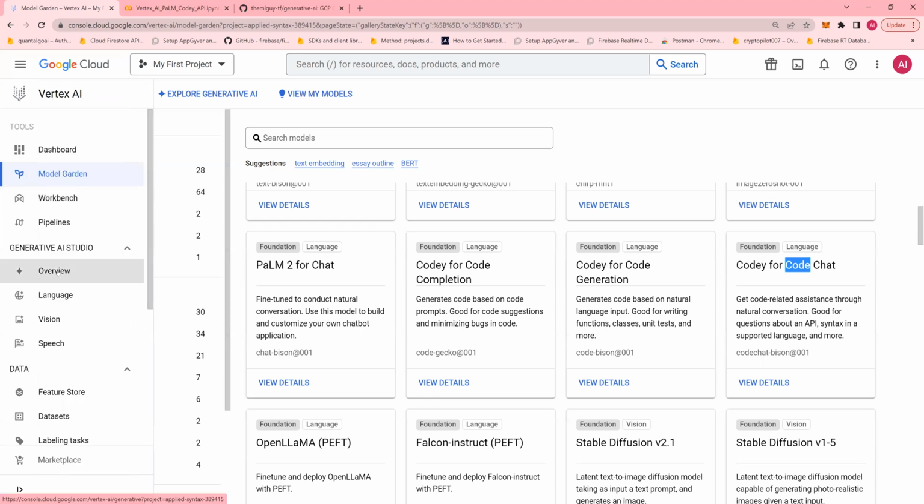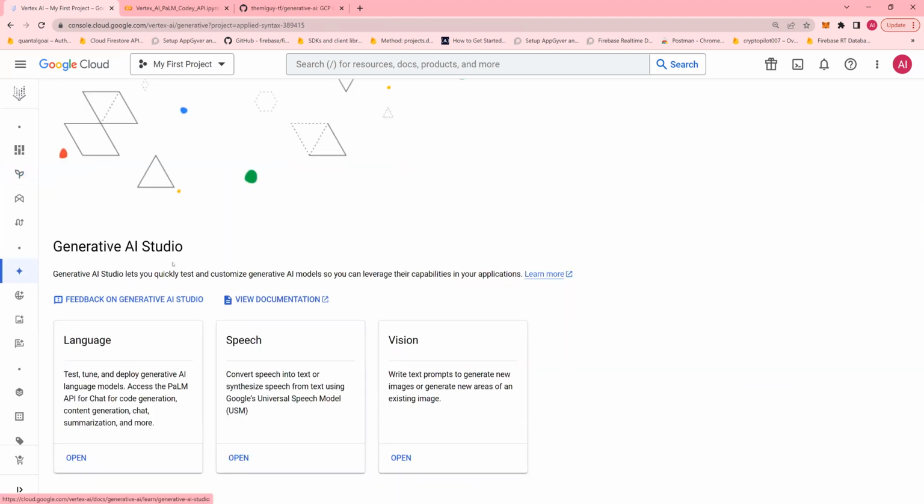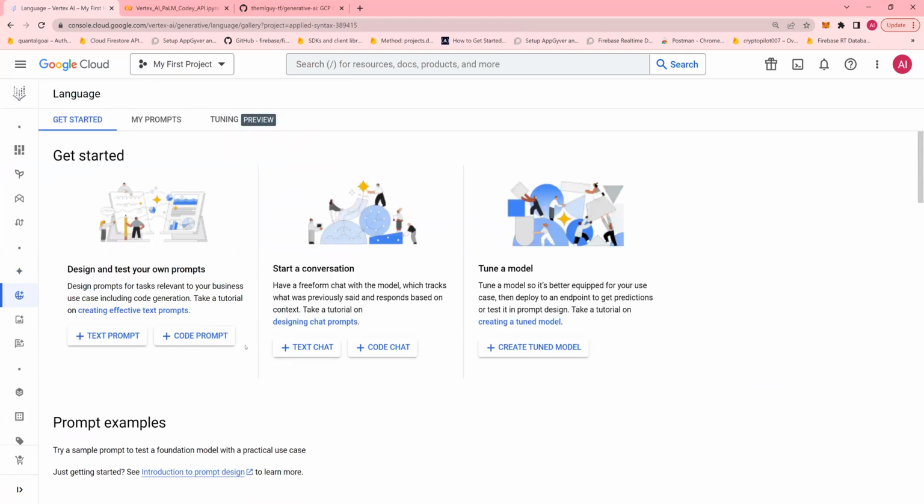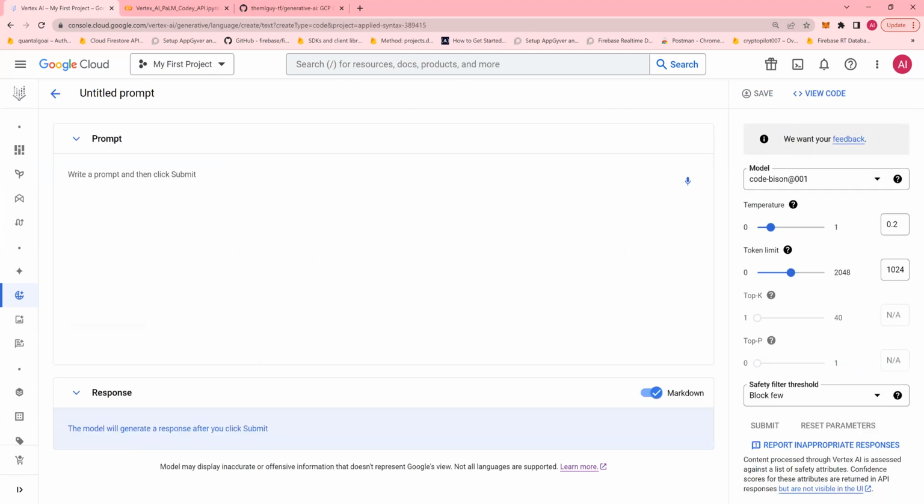Now, let us see how you could do it in Generative AI Studio. If I go to Overview, you have Generative AI Studio, click on Language, and you would see Code Prompt and Code Chat. I'll show you a quick code prompt here, and then I'm going to quickly switch it over to a notebook. If I click on Code Prompt, I would write here: write a Go program to do a leap year.